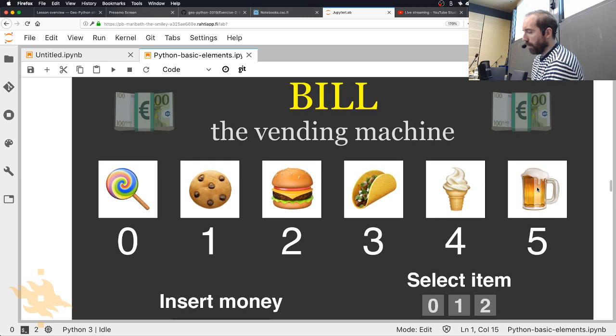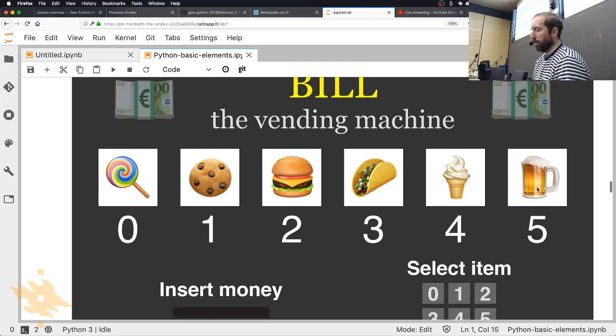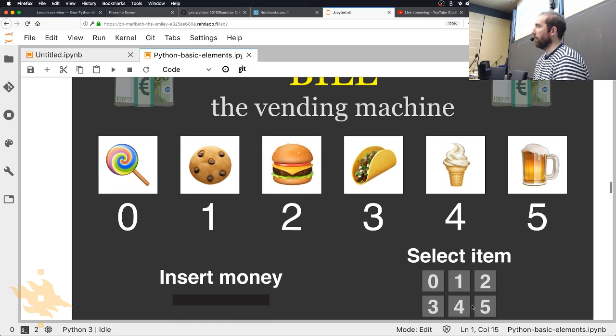And once you've put your money in there, then the way that you would go about selecting which item you want would be to push one of the buttons over here, 0 through 5. So in this case, just like a Python list, Bill is a vending machine where the first item that you would select is at position 0, second one is at position 1, third is at position 2, and so on.